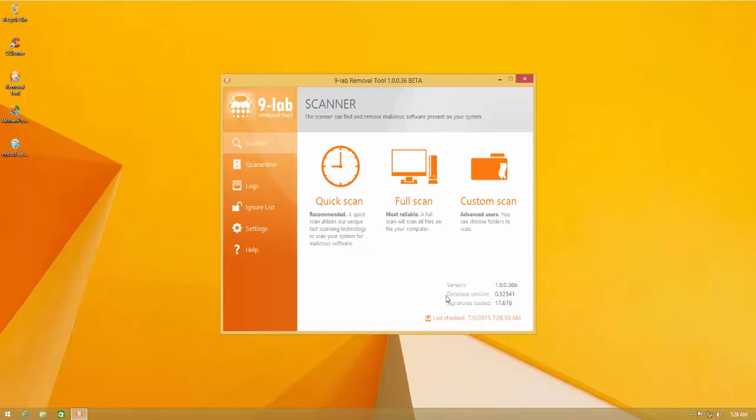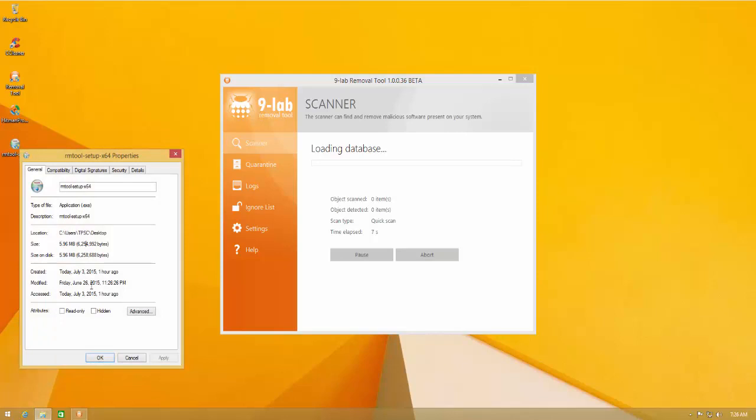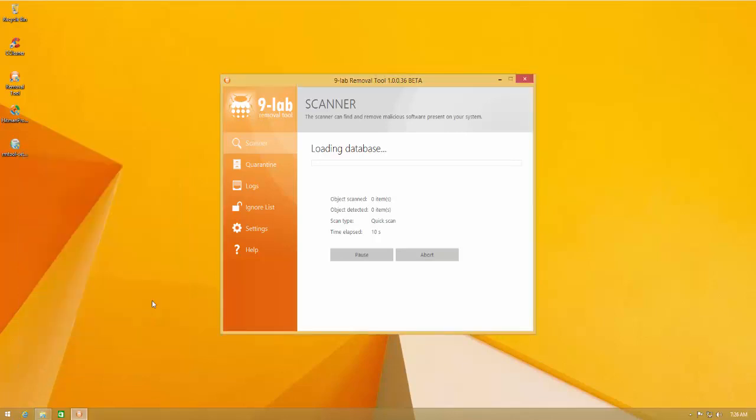Let's see what 9lab can do with it. As you can see, it is up to date now, so we're going to test both their quick scan and full scan. So let's start with the quick scan. The installer of this program is really small.